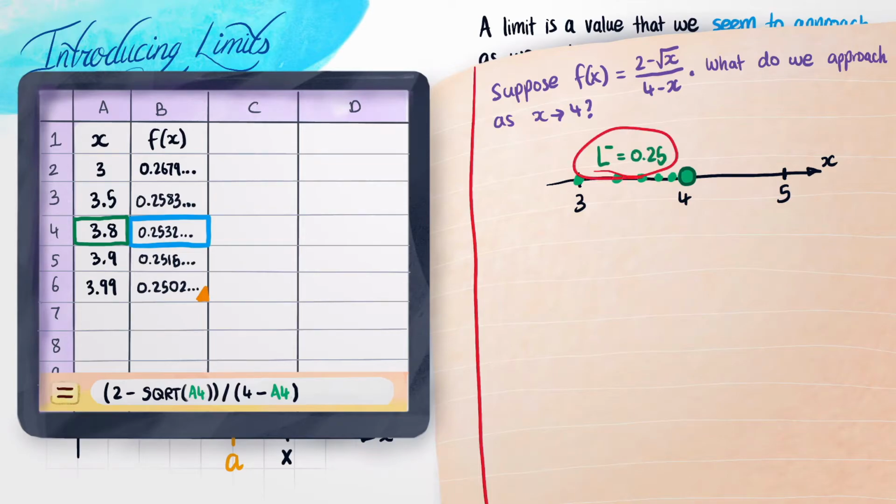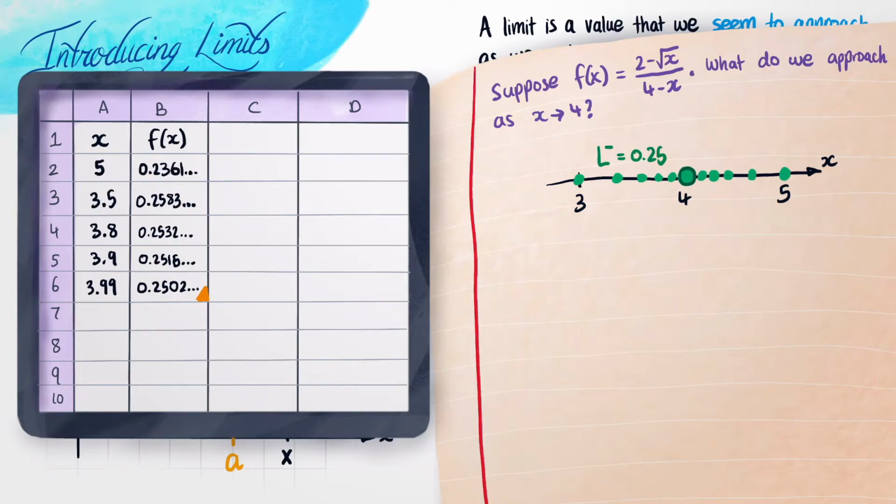Now over here I've written that L minus equals 0.25, because we're coming in from the left. Now again, because we're using a spreadsheet, we can just replace all of these values for values coming in from the other side. So we'll start with 5 and then work our way in towards 4 again. So as you can see, the benefit of using a spreadsheet is that the numbers just magically get updated for you. Now looking at the final number, again it looks like we're getting very, very close to 0.25.